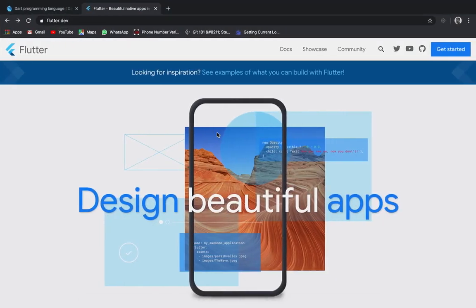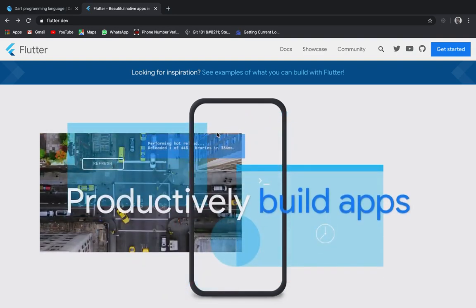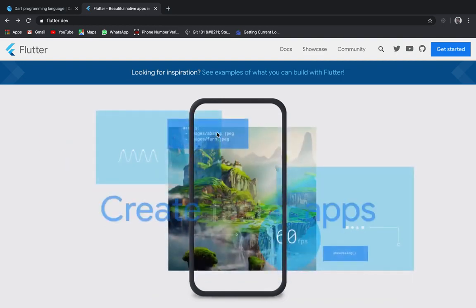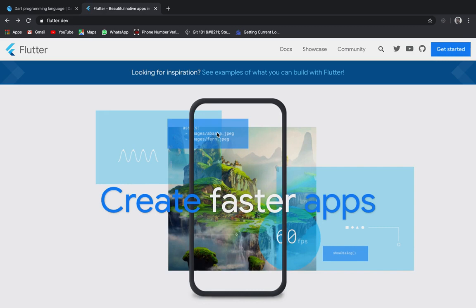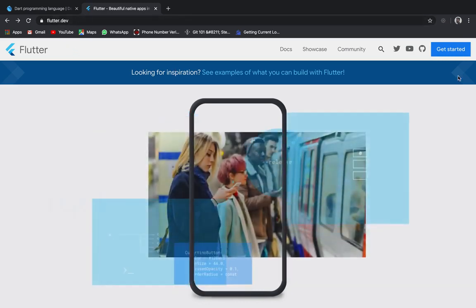So Flutter is basically an open source UI development kit created by Google. It is used to develop applications for Android, iOS, Windows, etc. So to get started, open your browser and then open flutter.dev. Then click on Get Started.